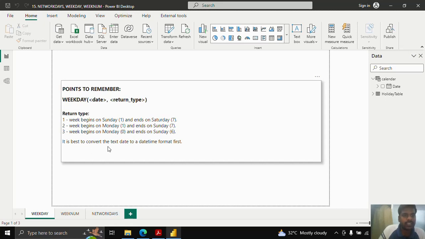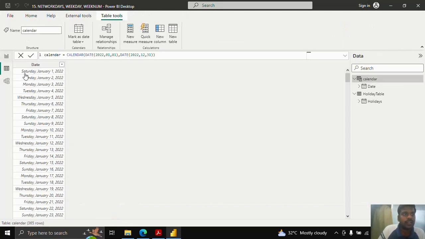Here it is best to convert the text date, if it is provided in text format, to the date time format first and then utilize the function. Otherwise it would throw us an error or result in wrong output. Here I'll create a new column.